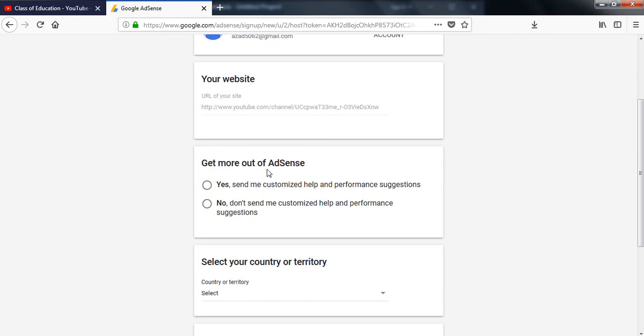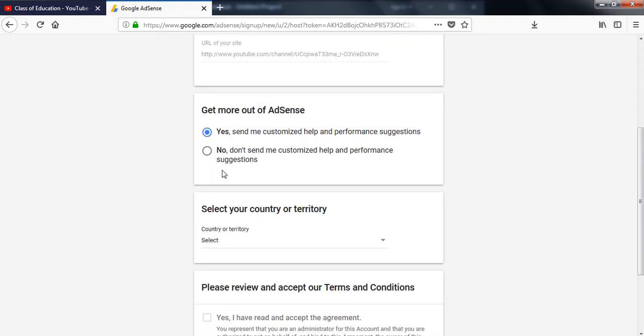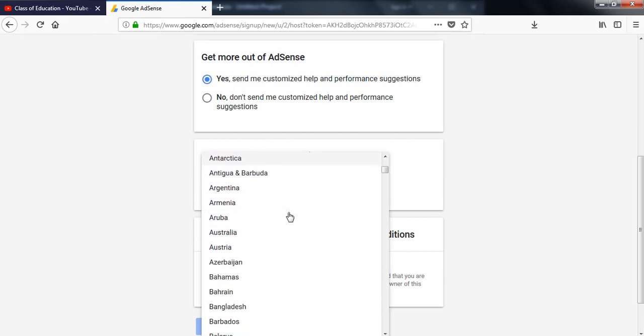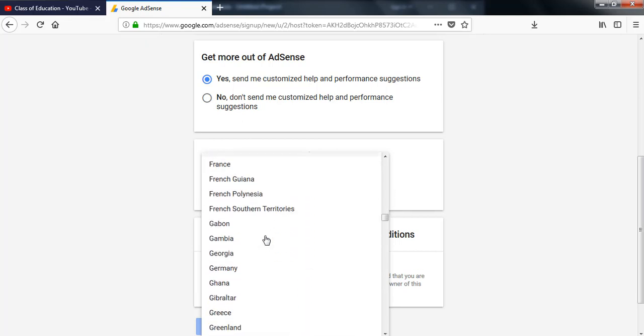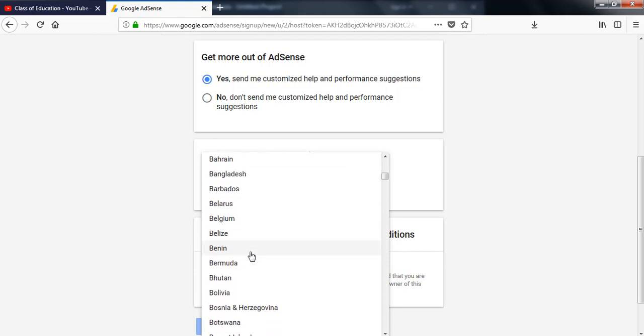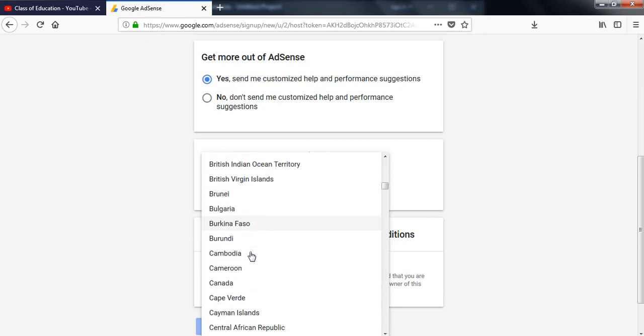And next, get more out of AdSense. Yes. No, do not send my customers, help the performance. So you must select yes. And select your country. Select your country. You can choose India or United Kingdom or a Middle East country or a European country. So I have selected India.